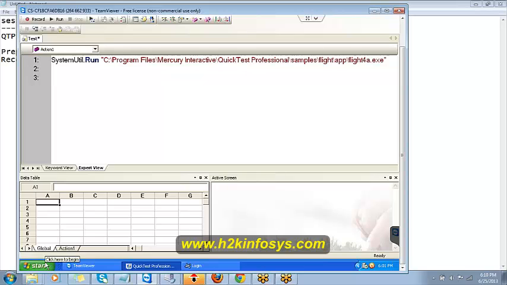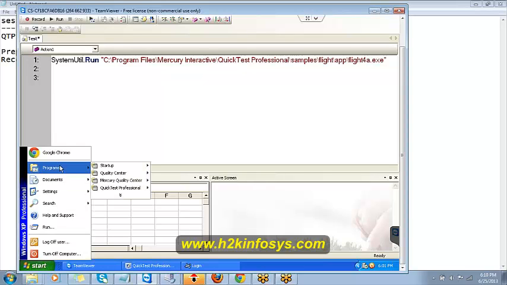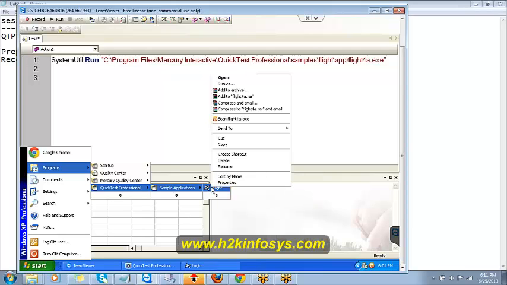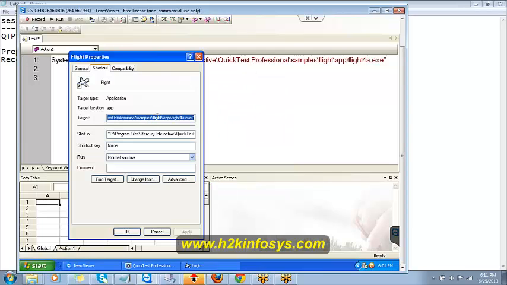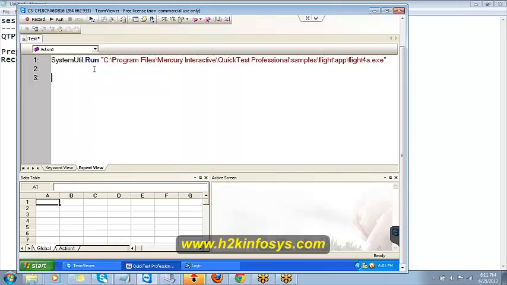See here, first of all you have to go to the file and then the sample application flight, right-click properties. If you right-click the properties, you get the target here, the complete file path, the file name along with the extension. Is it clear? And then from here onwards you click on the record button and it will start recording.